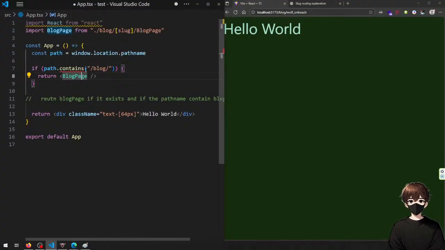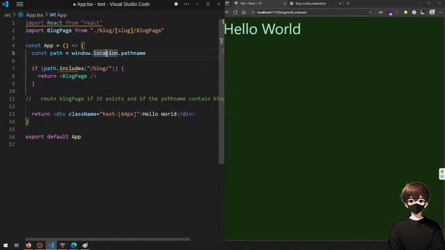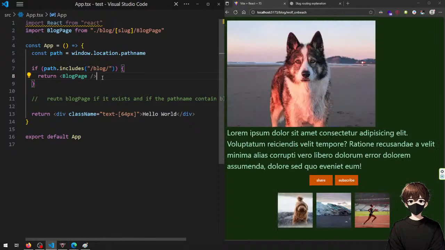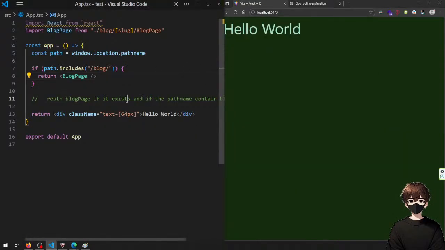Contains does not exist on type string. Okay, because it's an array. Includes. Okay, if it includes blog, then return the blog page.